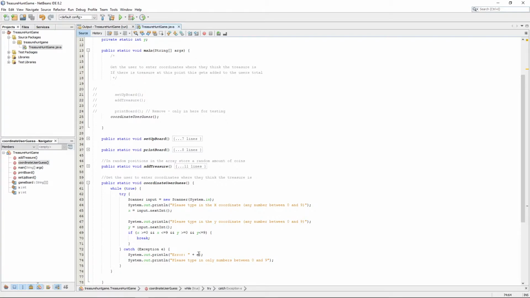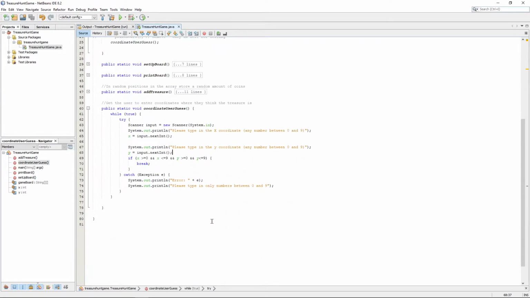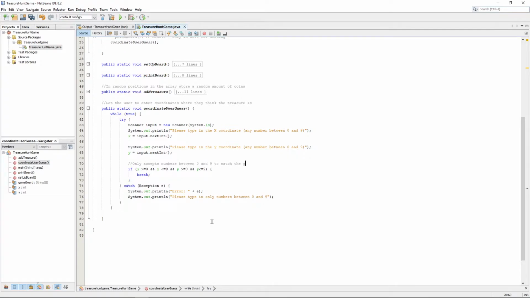Okay. So let's make sure that we've commented just to make sure that we remember what we did when we come back to it later. So only accepts numbers 0 and 9 to match the game board size. All right, lovely. So that is a nice little method now.